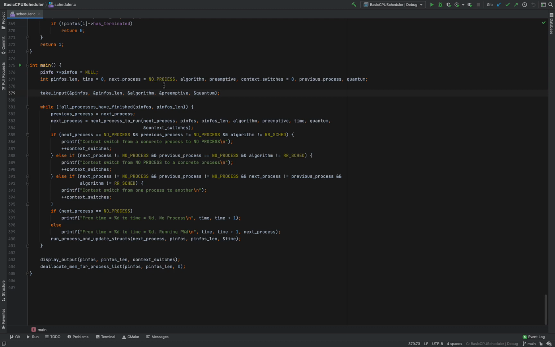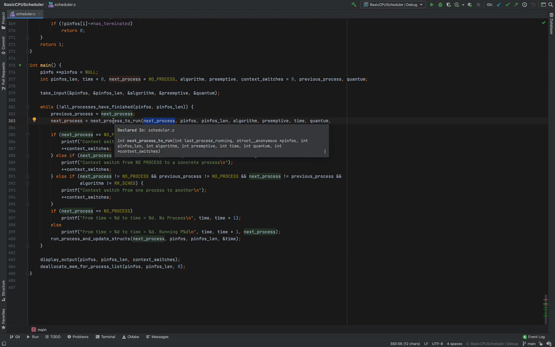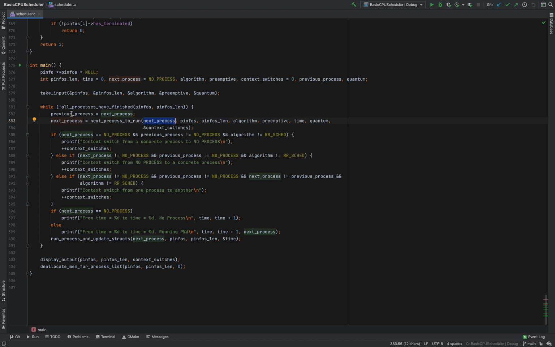So for the first iteration of the loop, we will set next process to no process, and that is going to get passed on to the next process to run function, and then the ball is going to get rolling depending on the algorithms, right? So here you might as well write previous process because it's just the same thing as the next process, and we have kept a backup of that to compare if the next process that is going to come out of the result of running this function is going to be different from this process, and in that case we are going to print some messages about context switches.